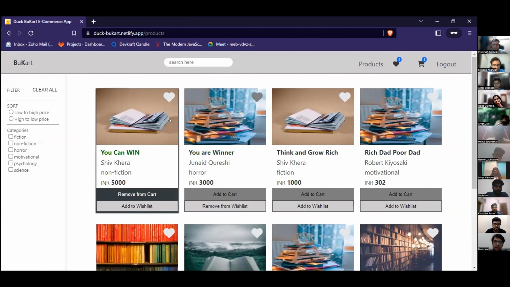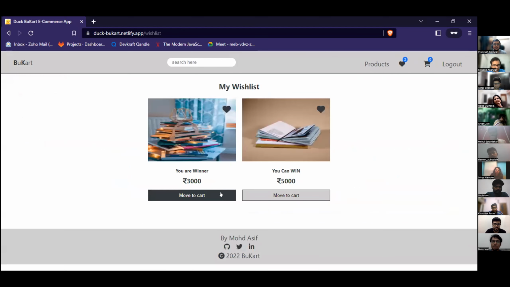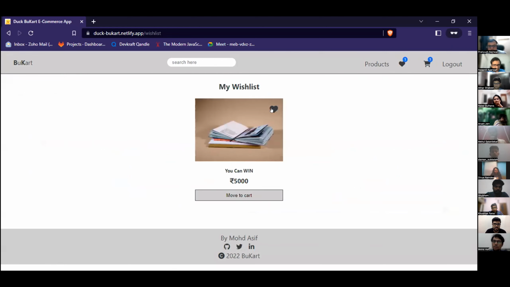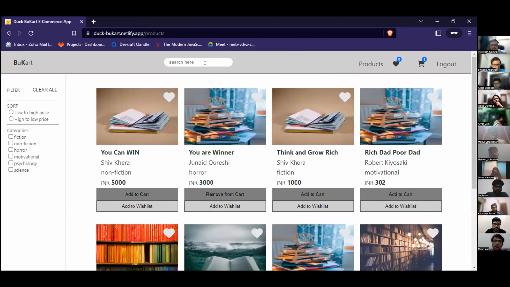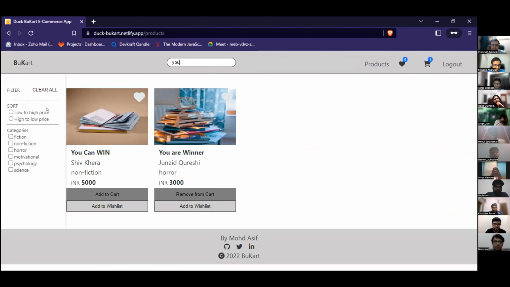Okay, so I can add to the wish list from here also, and I can also remove. I have used this feature also, to add in wish list. If I go in a wish list, I can move it to the cart, and if I want to remove it from here, I can remove it also. And I have search functionality. I can search according to the title.